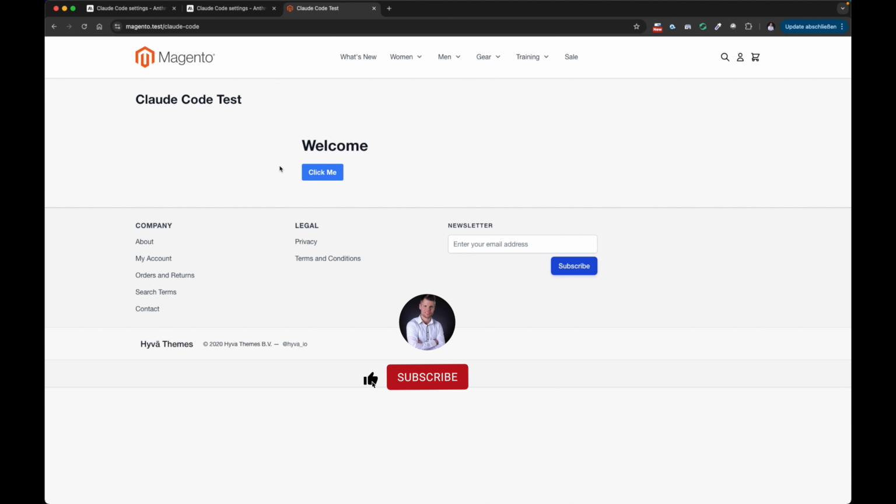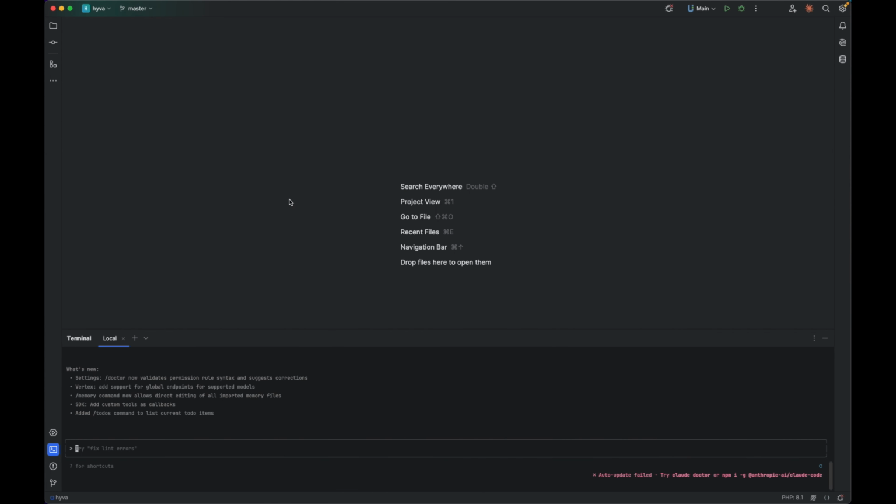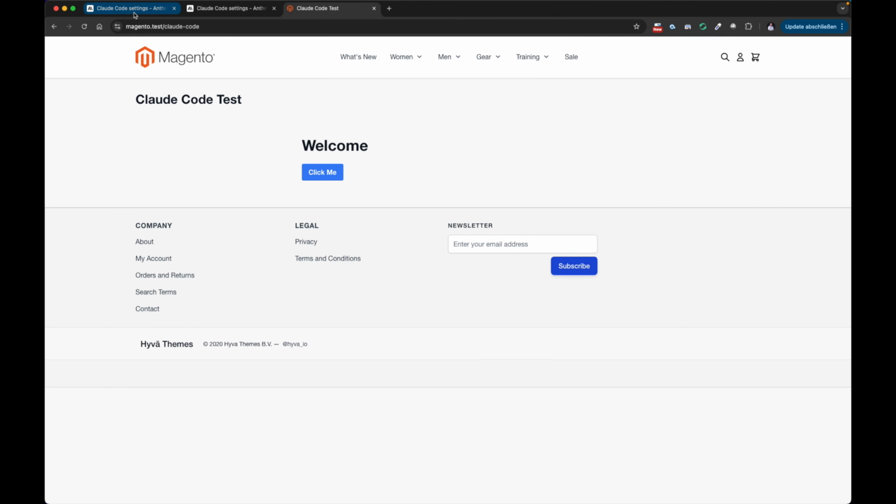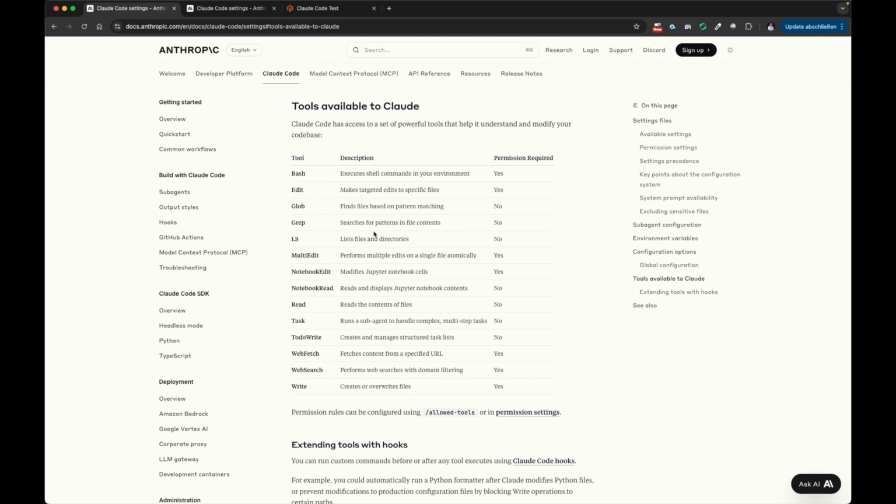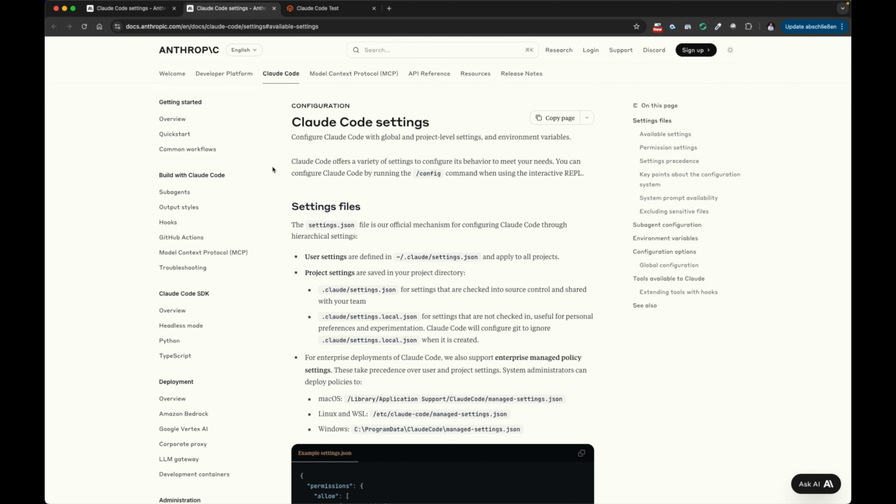And basically, if you would like to check the previous video about the context and also the first video about the quick start, feel free to check this as well. And within this lesson, I would like to talk about the Claude Code tools available to Claude. And also we will talk about the different permission settings and about the Settings.js file.